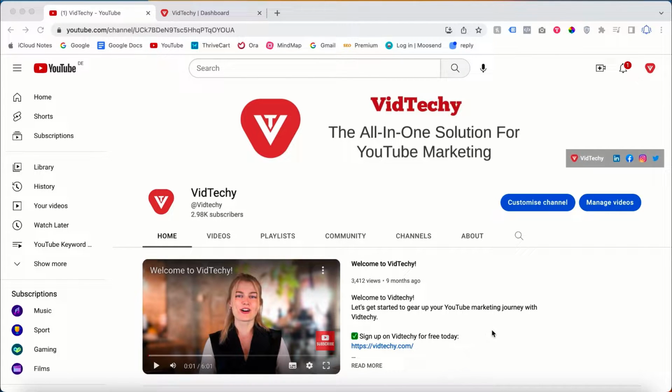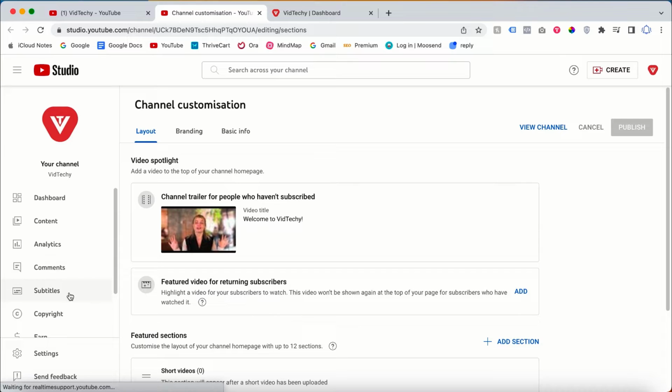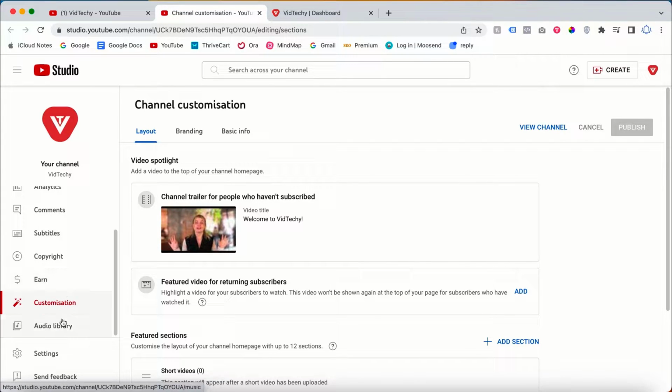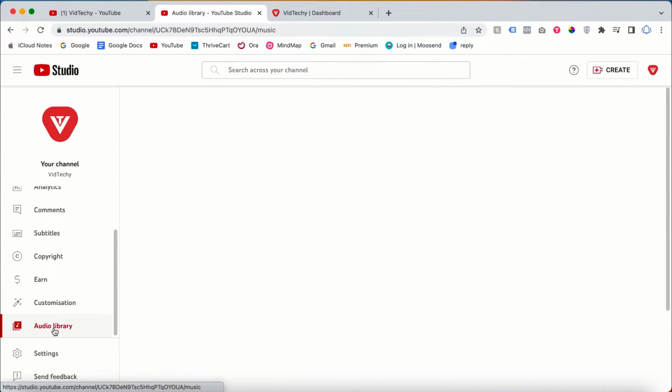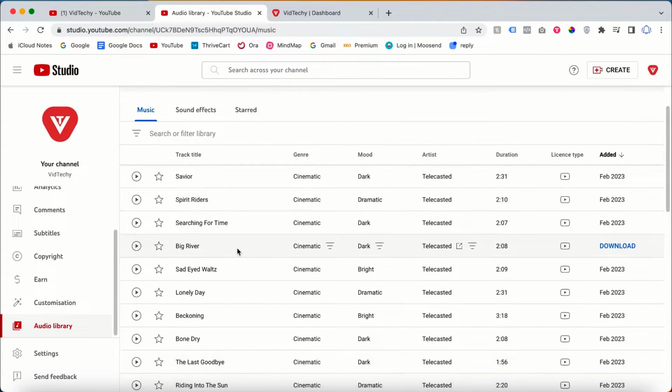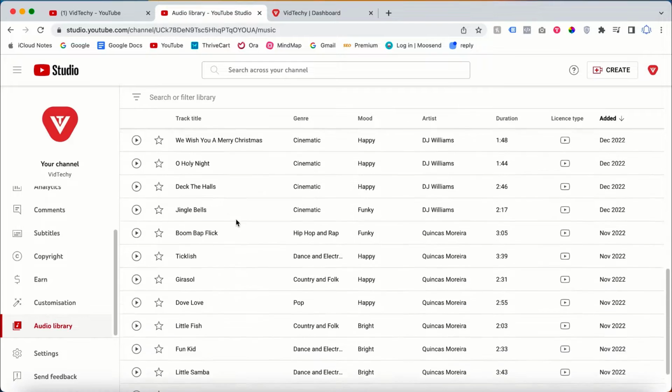In this video, we are going to see how to get royalty-free music for your YouTube videos. For that, you need to log into your YouTube account. Just open your channel and click Customize Channel. On the left-hand side of Customize Channel, if you scroll down, there is an option called Audio Library. Click on it. Once you click that, there is a bunch of royalty-free music here.